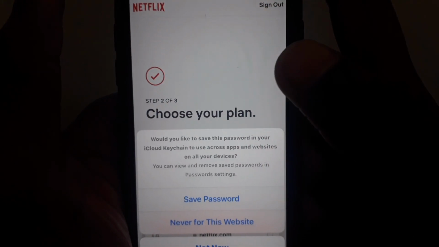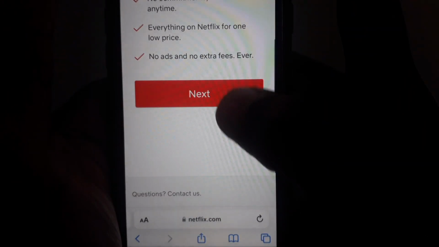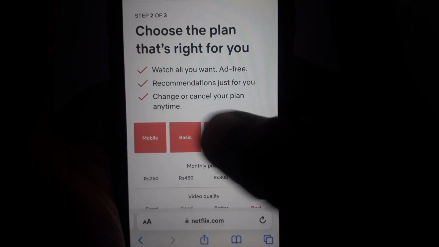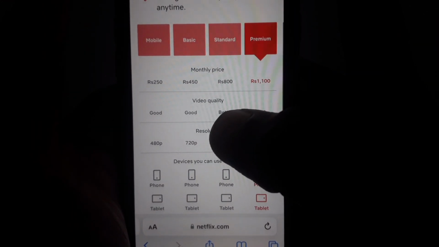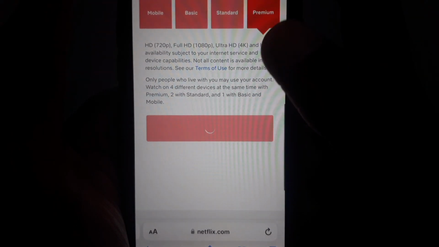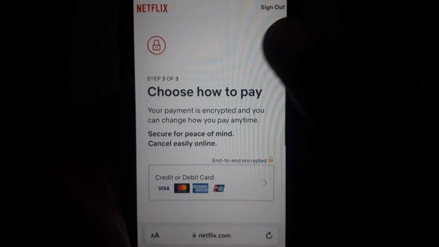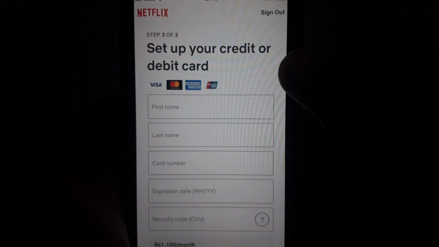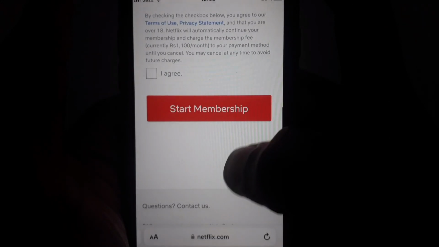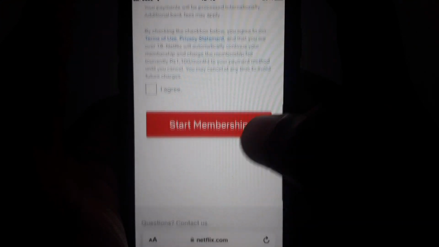If you click on next, then they will ask you to choose your plan. So you have to click on next. In this way you can find many options, and there are mobile, basic, and standard, so you have to click on next. After that, your account will be created. After your selection, here you can provide the payment method. After providing the payment method, your account will be created.